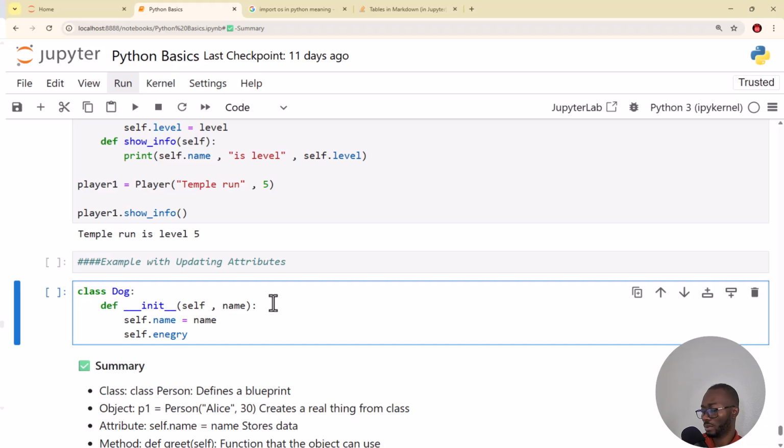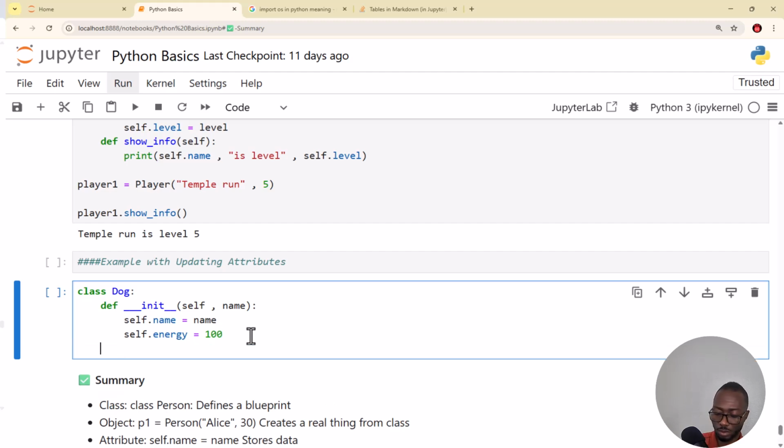So, okay, I'm just using this energy. Energy is not here before. It has not been there, but I'm trying to add it. Just say 100. I give it a value immediately. Then I can decide to create another function. So it is not there here before, but I decided to give it here. That means I am updating my attribute here, and I'm giving it a value immediately.